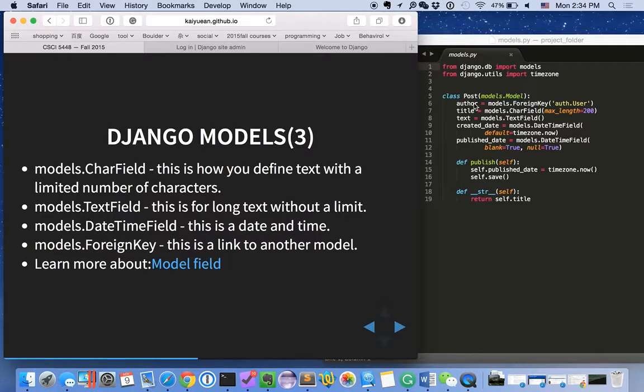Our post model includes also title, text, created date, published date. Here the models.ForeignKey is a link to another model. The models.CharField is how you define text with a limited number of characters. The models.TextField is for long text without a limit. Sounds ideal for blog post content, right? If you want to learn more, you can go to this link.